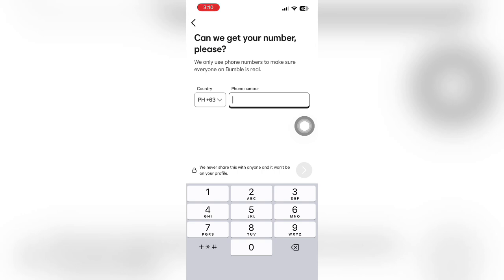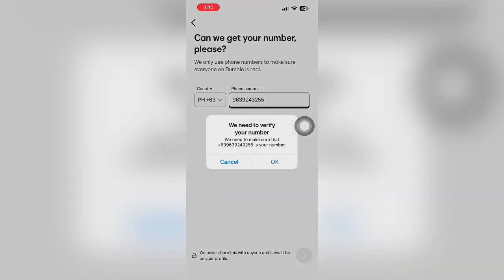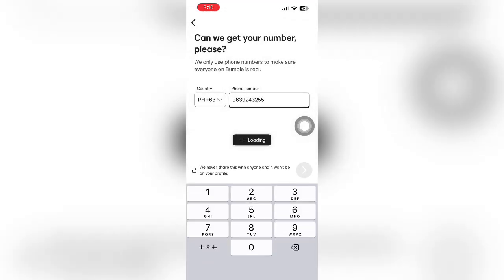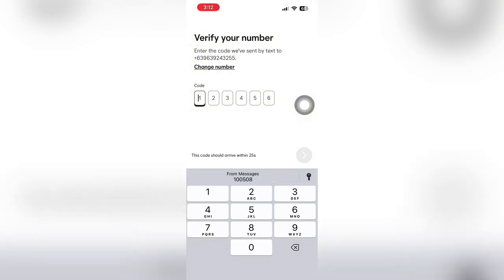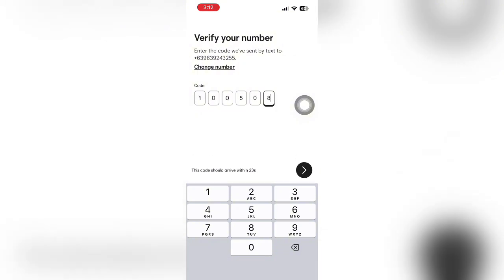Then enter your phone number, choose your country code and continue. If a confirmation pop-up appears, tap to confirm. After that, Bumble will send a verification code to your phone. Enter the code and move to the next step.